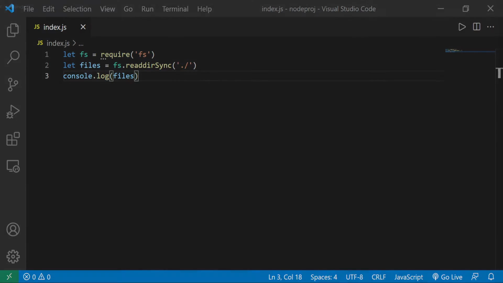So open up terminal. Inside of terminal, node space index.js. When I run it, as you can see, it says that in the directory that I'm currently in, we have index.html, index.js, and package.json, which is true. Now, let's see how we can do this in the asynchronous format. This is a bit different.